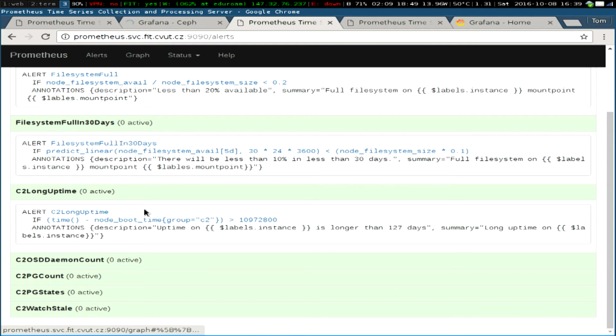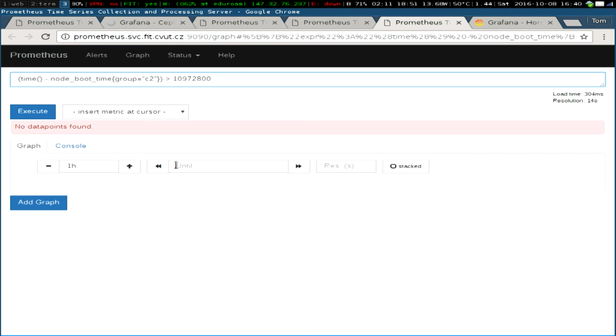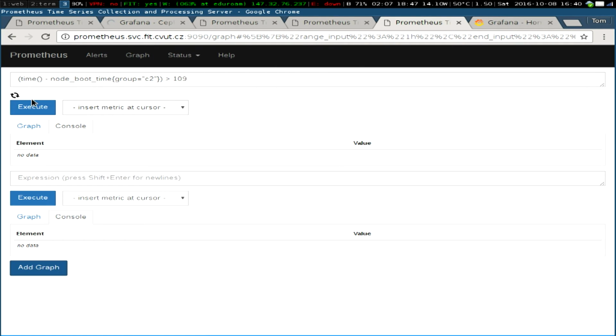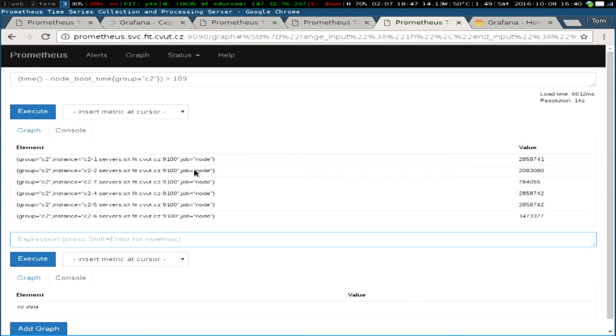We are monitoring long uptime because we don't like bad servers or this kind of stuff. And we would like to ensure that all Ceph servers are able to reboot, that they will start if we have to shut them down. So we will try to reboot servers at least every 127 days. So if any machine has a longer uptime than this, it will fire an alert and we will reboot it. You can see that nothing is here, but if I lower it, it will take some time, as previously, but there will be some machines. Yeah, there are machines which have longer uptime than 100 seconds.